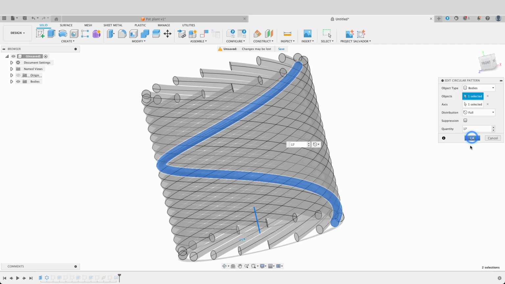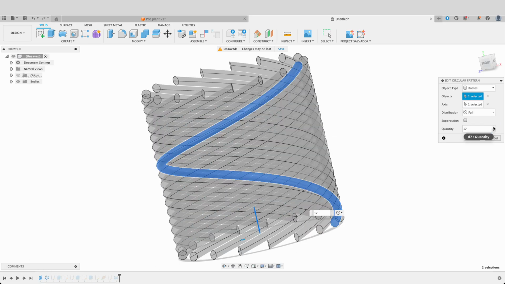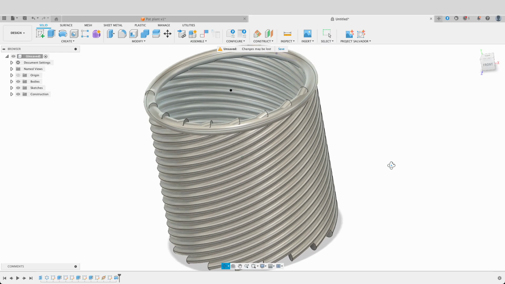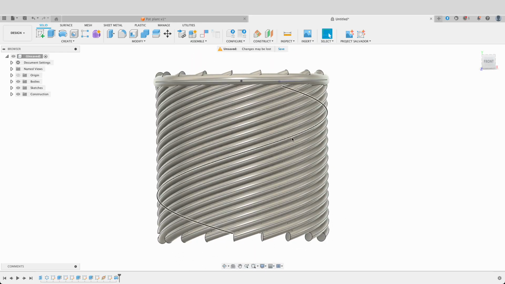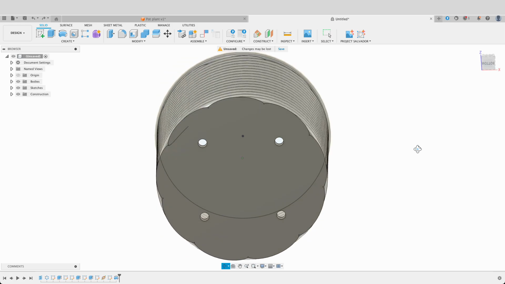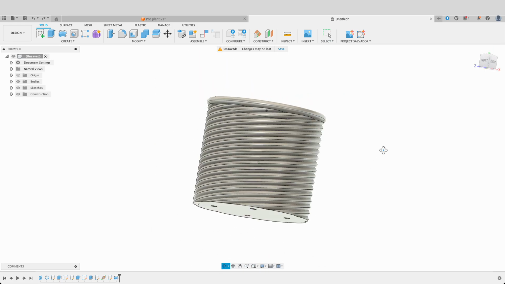until it's a closed off profile. It's not quite closed. I'll add 1 or 2 more. There we go. I can see that's closed off. And there we've got a slightly different shape, but I'm going to undo that. And we've got what we've got. Let's send that to the printer and see how it turns out.